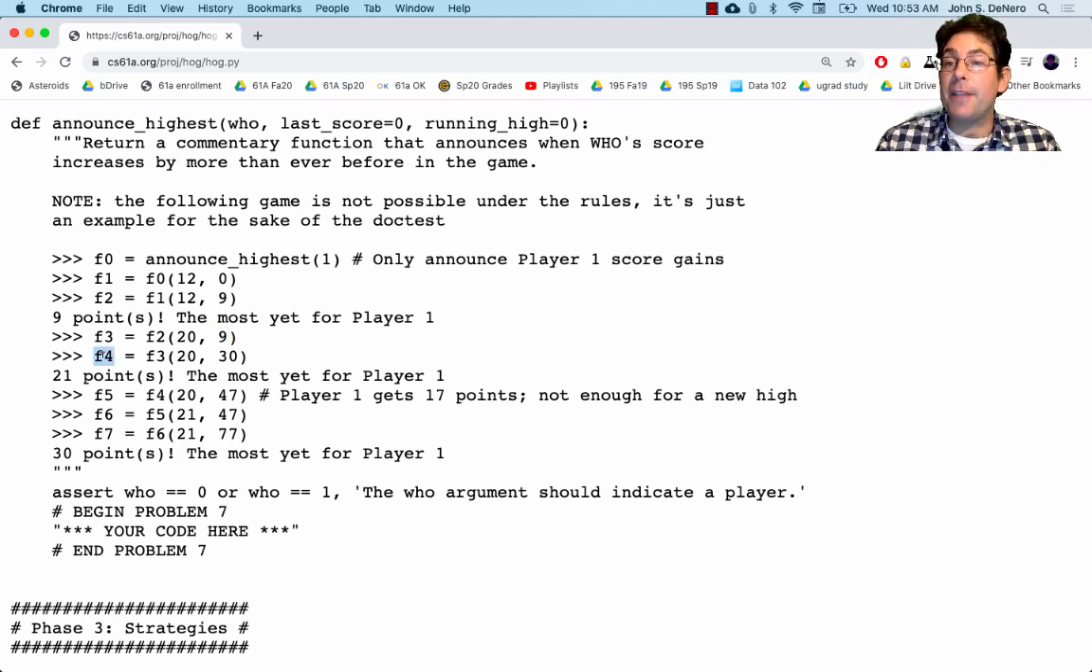But the next turn after that, they've gotten 30 points total. That means the points they must have gotten over the last turn is 30 minus 9, which is 21. And 21 is bigger than 9, which is the most that we've ever seen before. And so something gets printed out. Which means that F4 remembers 3 things. We're talking about player 1. The last score they had was 30. And their running high was 21. That's the most they've ever seen.